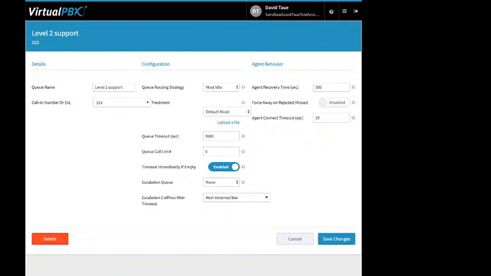Okay, agent behavior, agent recovery time. So after an agent is done with the call, right? The call ends. How much time in seconds are they given before they're offered a second call? Typically, this is in the range of 15 to 30 seconds, not 300. Not sure why that's that way. But then after that timer expires, they can be offered another call from the queue.